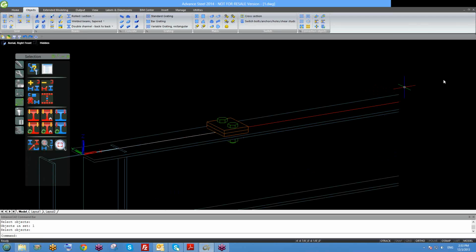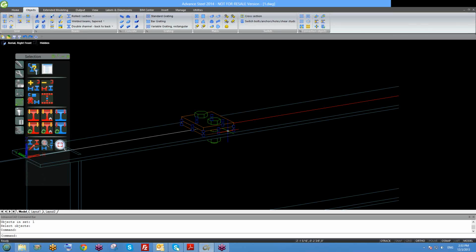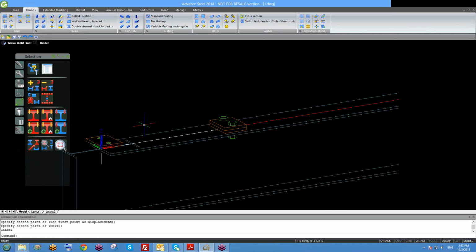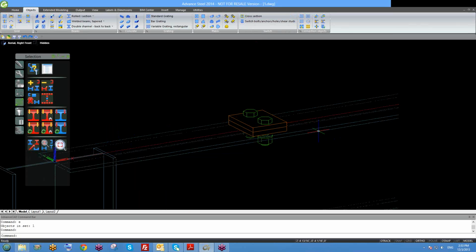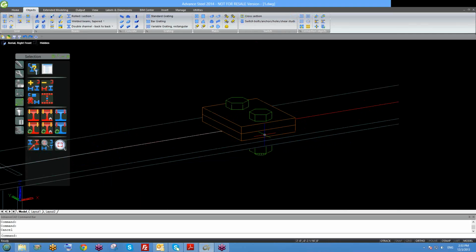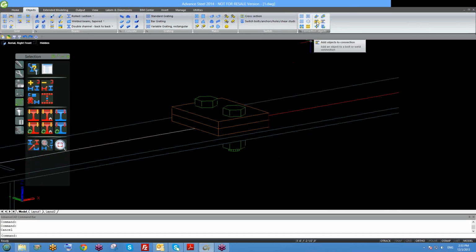So you can do the same thing, Dave, for your beam. If you still have your beam not part of the assembly, you can just do that. If you forgot to pick the beam when you picked the command, now you can add the beam to the connection using this command.